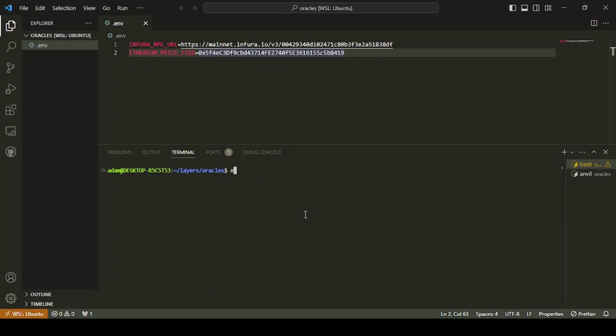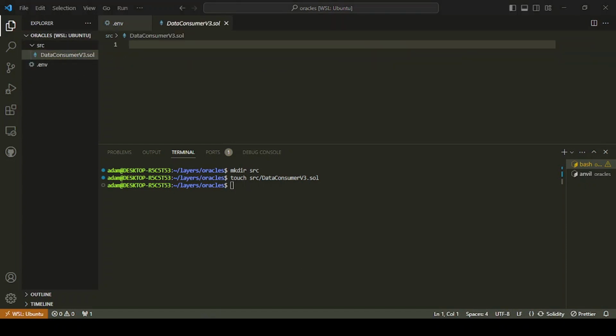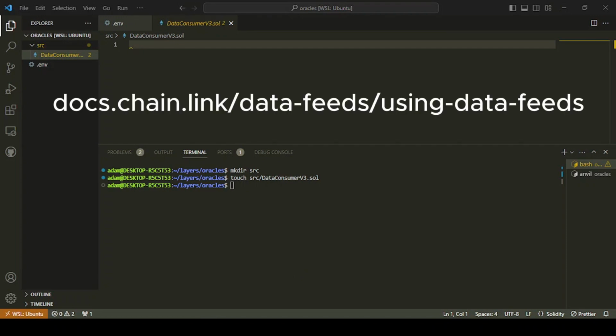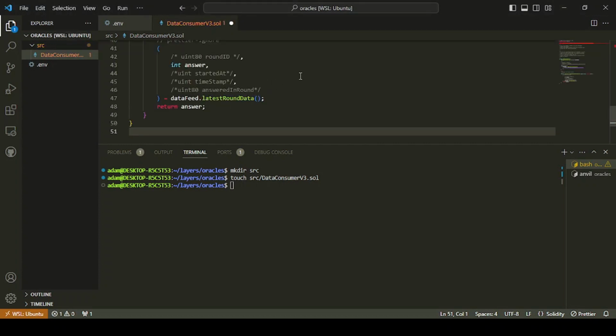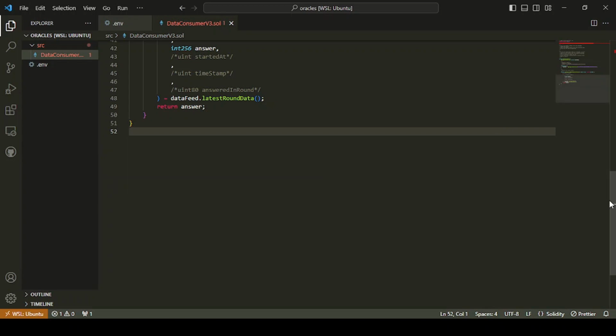So we're going to make a directory, source, and then we're going to create a file in here called DataConsumerV3.sol. Open that up. And I'm going to copy this from docs.chain.link, and it's in data feeds, and using data feeds you'll find this. This is our data consumer contract.